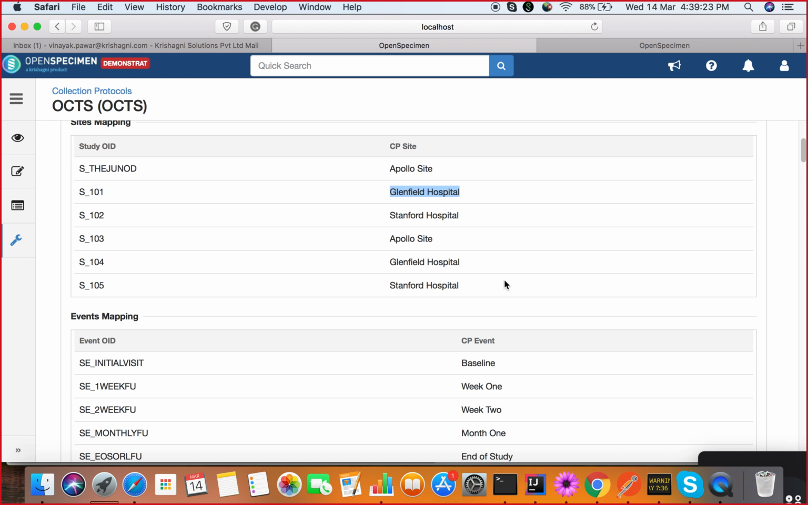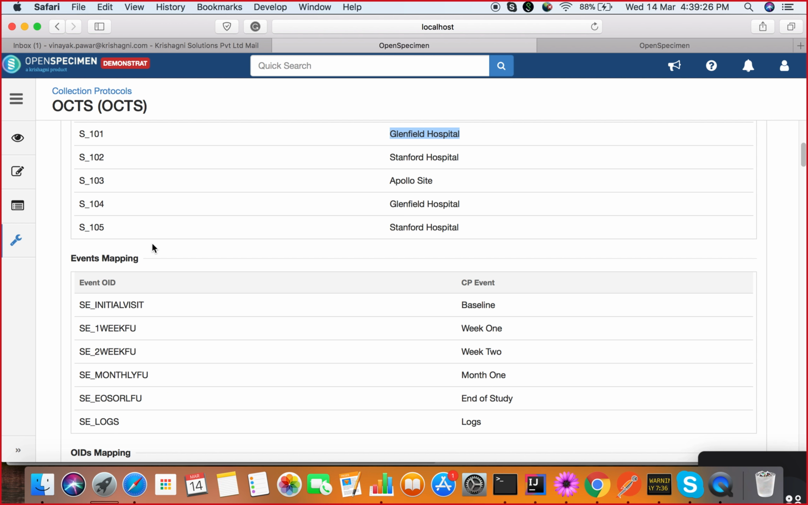Similarly, you can also specify mapping between the OpenClinica events and their corresponding OpenSpecimen events. On the left hand side, you specify the OID of the OpenClinica event, and on the right hand side, you specify to which event or visit in OpenSpecimen the data needs to go. What I have done here is specify that the initial visit of the OpenClinica study has its data going into the visit identified by baseline in OpenSpecimen, and the same applies for the rest of the events.